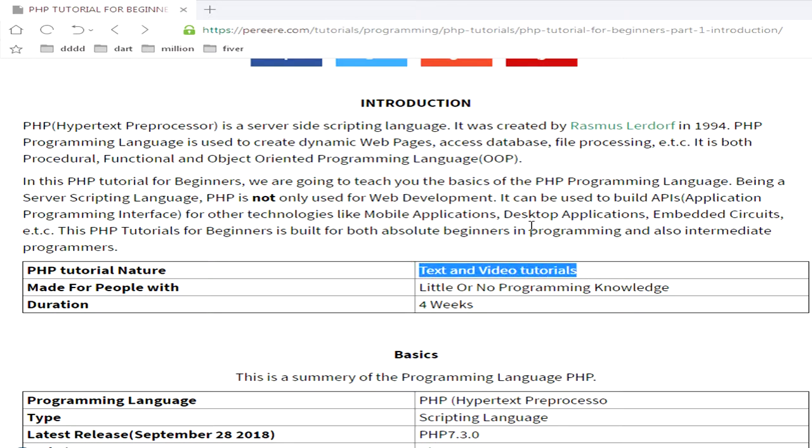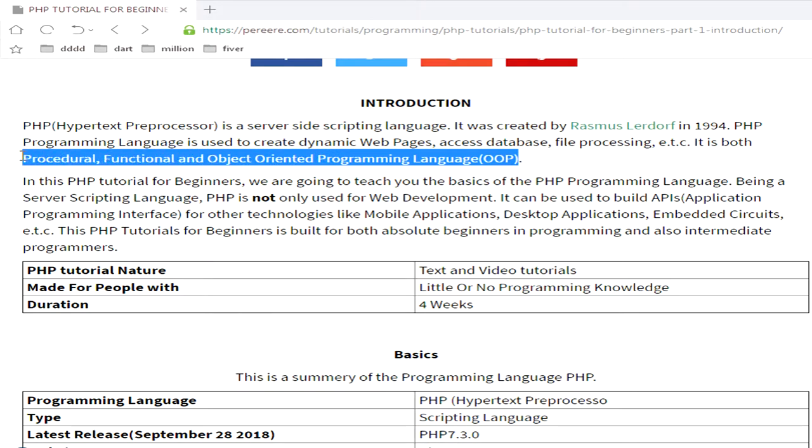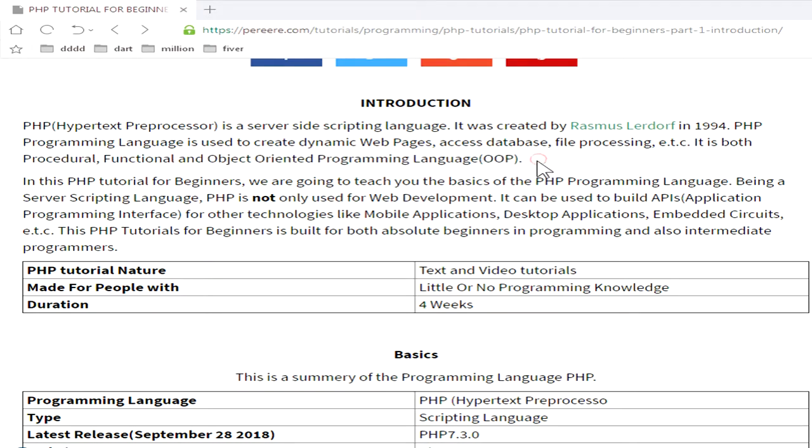To partake in this tutorial, you don't need to be a pro in programming. Even if you've not learned any programming language before, you can easily understand this because we're going to explain everything bit by bit.